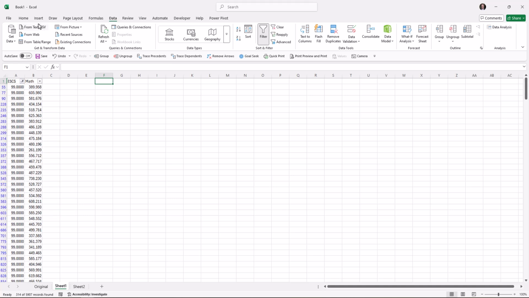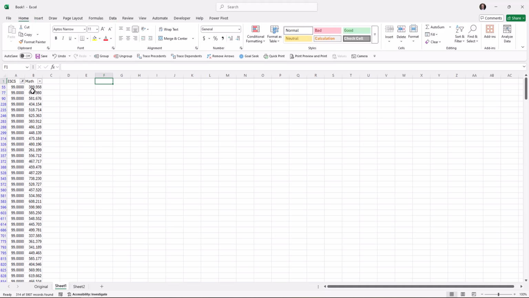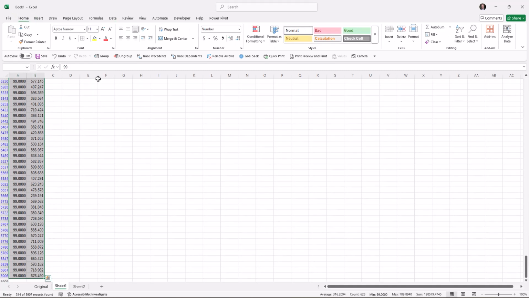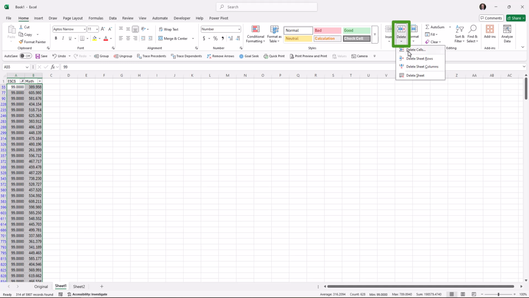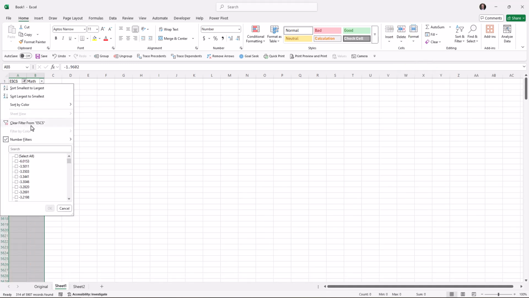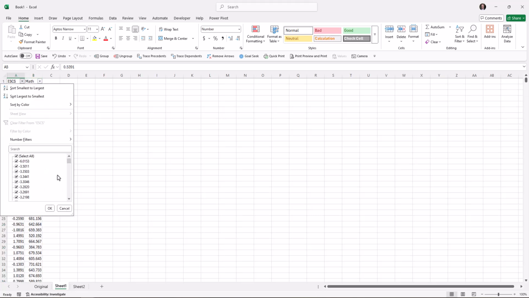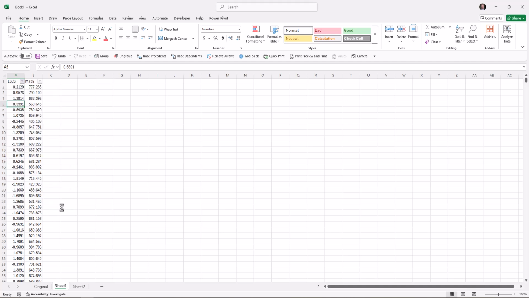Press OK. We can go back to the Home tab. Now we can highlight all the 99 values. Press the Delete drop down. Delete sheet rows that we've highlighted. And now we can clear the filter. And we don't have any more 99 values here. We can check. No, 99 values are gone. Great. So let's try to visualize this relationship using the charting options in Excel.